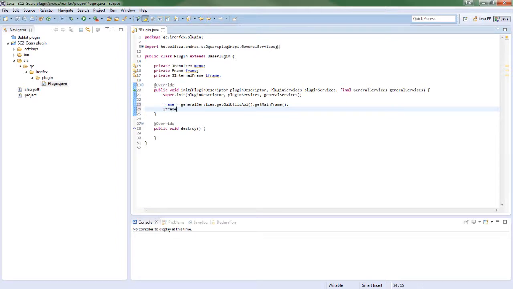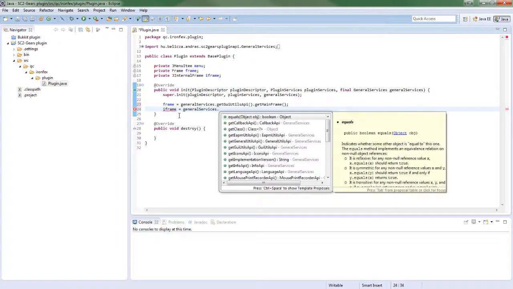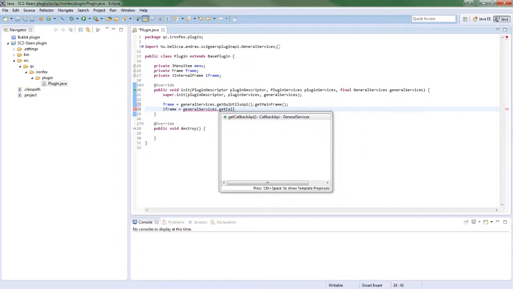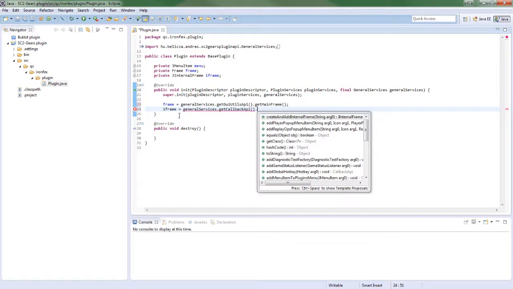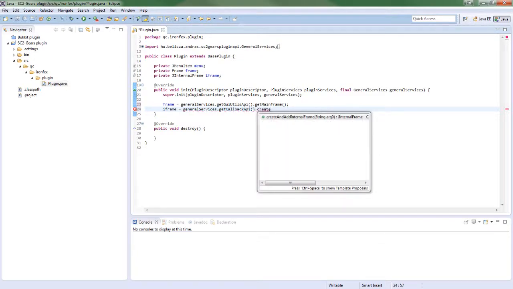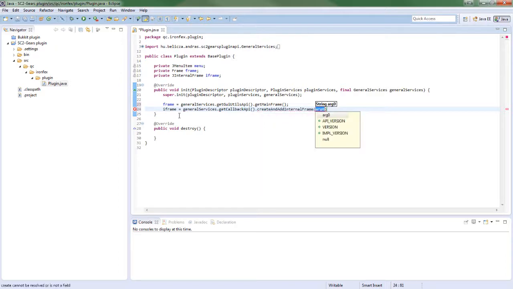So the internal frame will be general services again. General services dot get callback API dot create. So we want to create and add an internal frame, which is this, and we're gonna give it a name. So it will be named, I don't know, YouTube plugin. Alright, and this is basically just the name appearing like there. You see this frame, the name right here is plugin.java, and we're gonna give it a name.